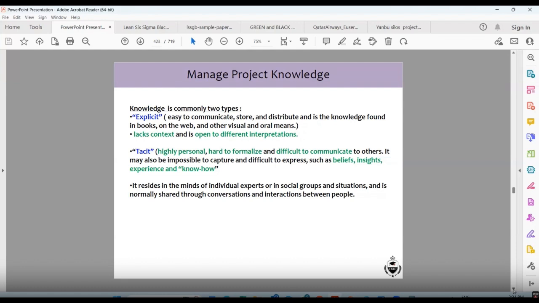What is tacit knowledge? It is highly personal, hard to formalize, and difficult to communicate to others. It may also be impossible to capture, difficult to express, such as beliefs, insights, experience, and know-how. So it is more based upon your personal experience or personal thinking. You cannot explain why and how, but you believe in it, such as belief in some God, some religion, or something. So these are all tacit. You can't change those things.